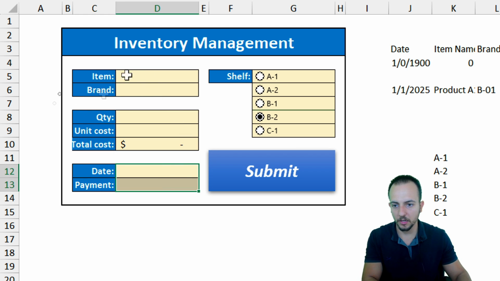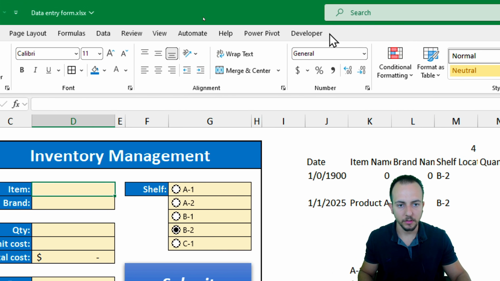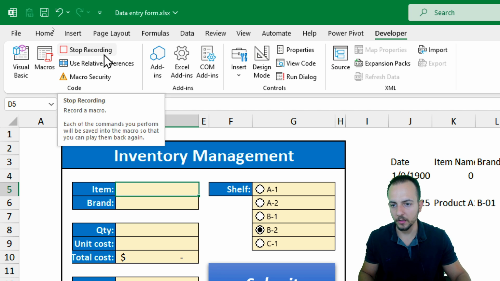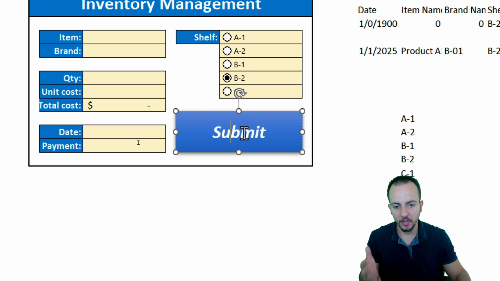And I want to click here now in the item cell. That's it. I can stop the macro right now. Developer, stop recording. We're done. Now we can assign this macro to the button, because if we click right now on the button, nothing is going to happen here.